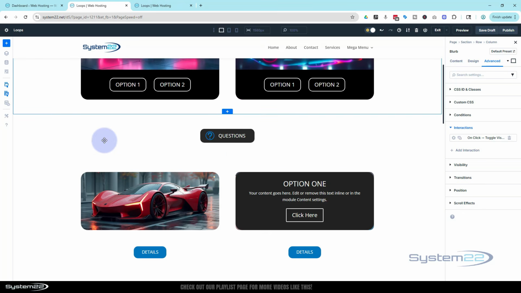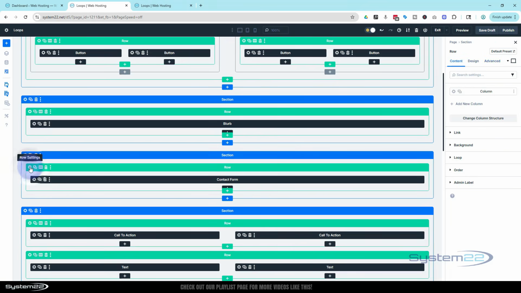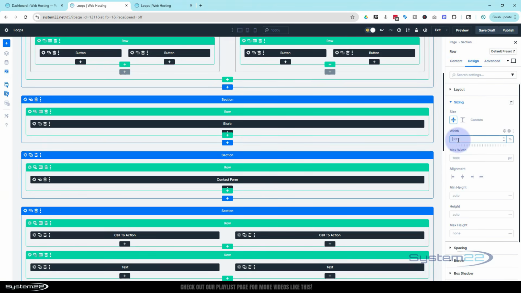So let's go back into our section that's got the contact form in it. It's hidden, so we need to go wireframe. Here's our contact form. I'm actually going to go into the row, the green tab. I'm going to make it full width. That way, it'll have to be in the middle. So design, sizing, width, I'm going to make that 100%. And max width, we'll make that 100% also. Got pixels on the end, I'm going to change that to percentage.